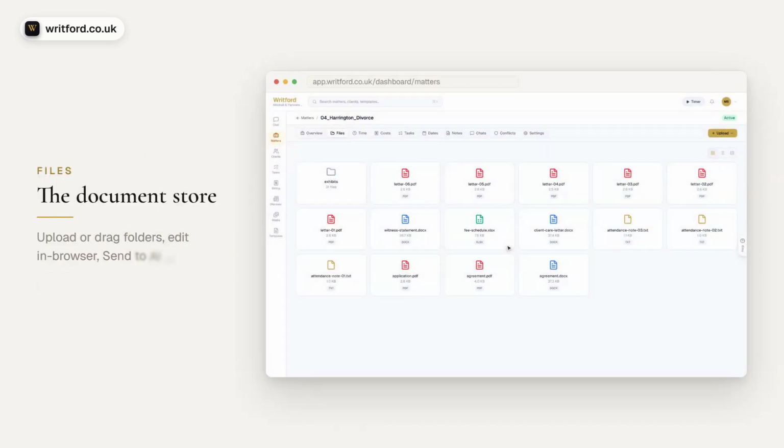First, the documents. On the Files tab, click Upload to add files or a whole folder, or create a new folder to organize them. You can also drag a folder tree straight in or import from OneDrive. Click a file to read or edit it right in the browser, and from its three-dot menu, rename it, move it, send it straight to the AI, or delete it.